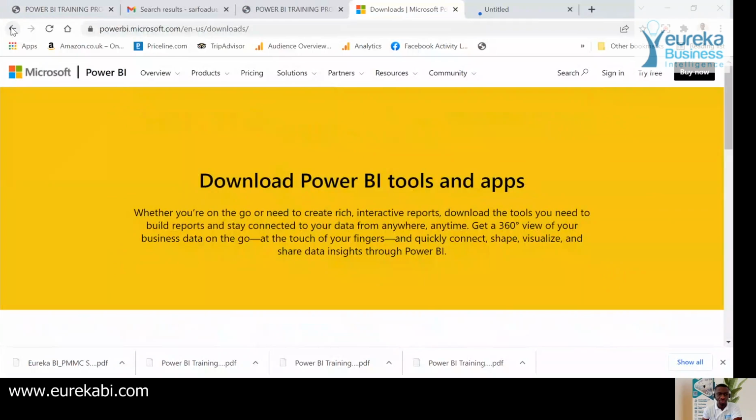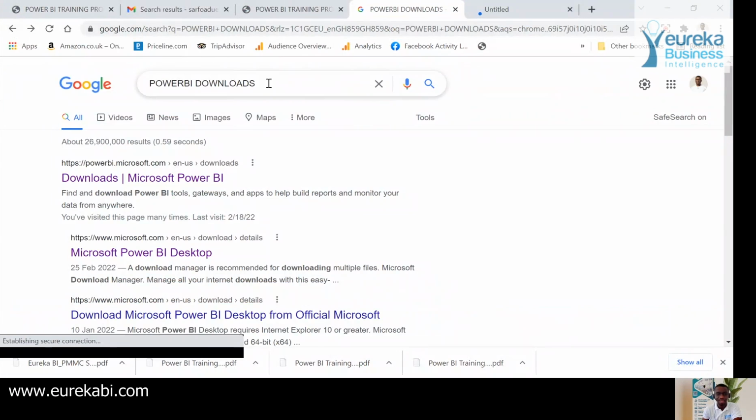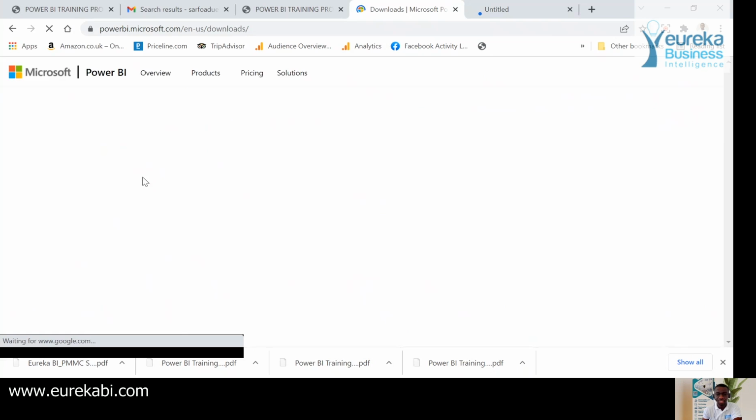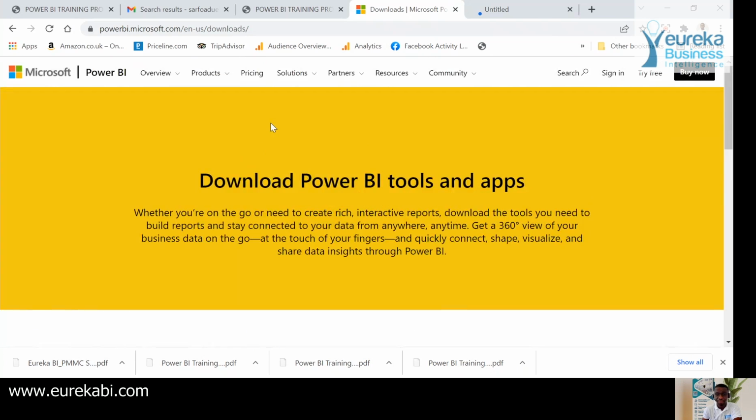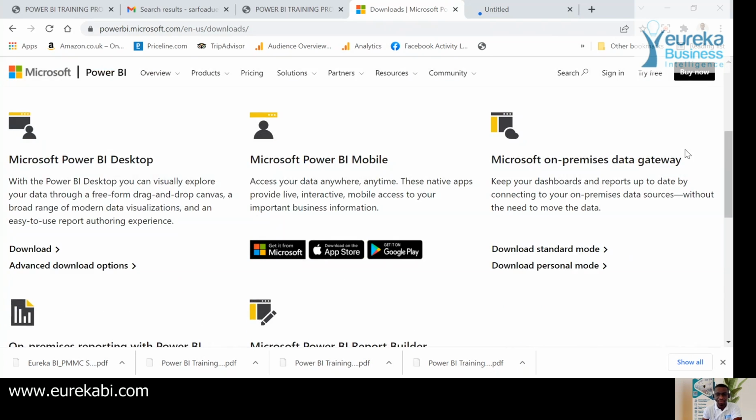You can use any browser and search for Power BI downloads. The Microsoft website would pop up, and you get this particular web page. When you come here, you see Microsoft Power BI Desktop. There's also the Microsoft Power BI mobile, which is for your phones. To download, you just click here, the download.